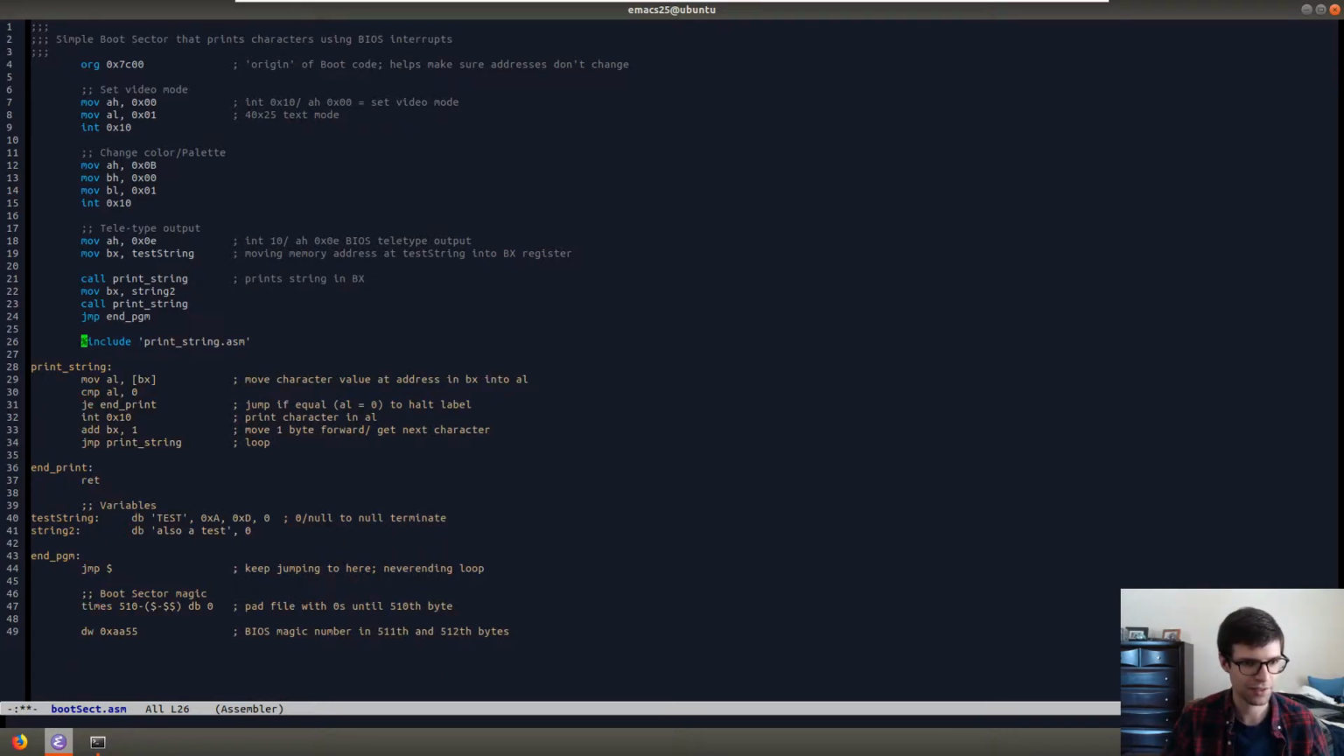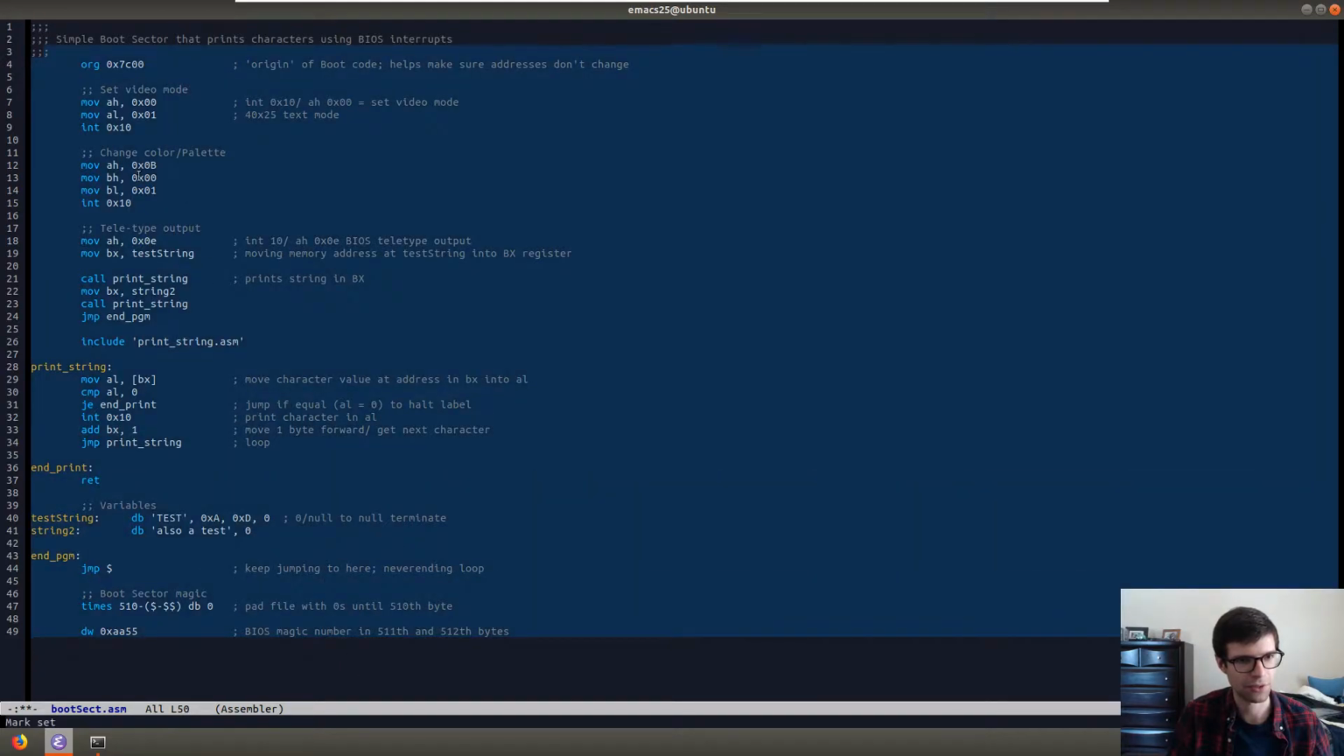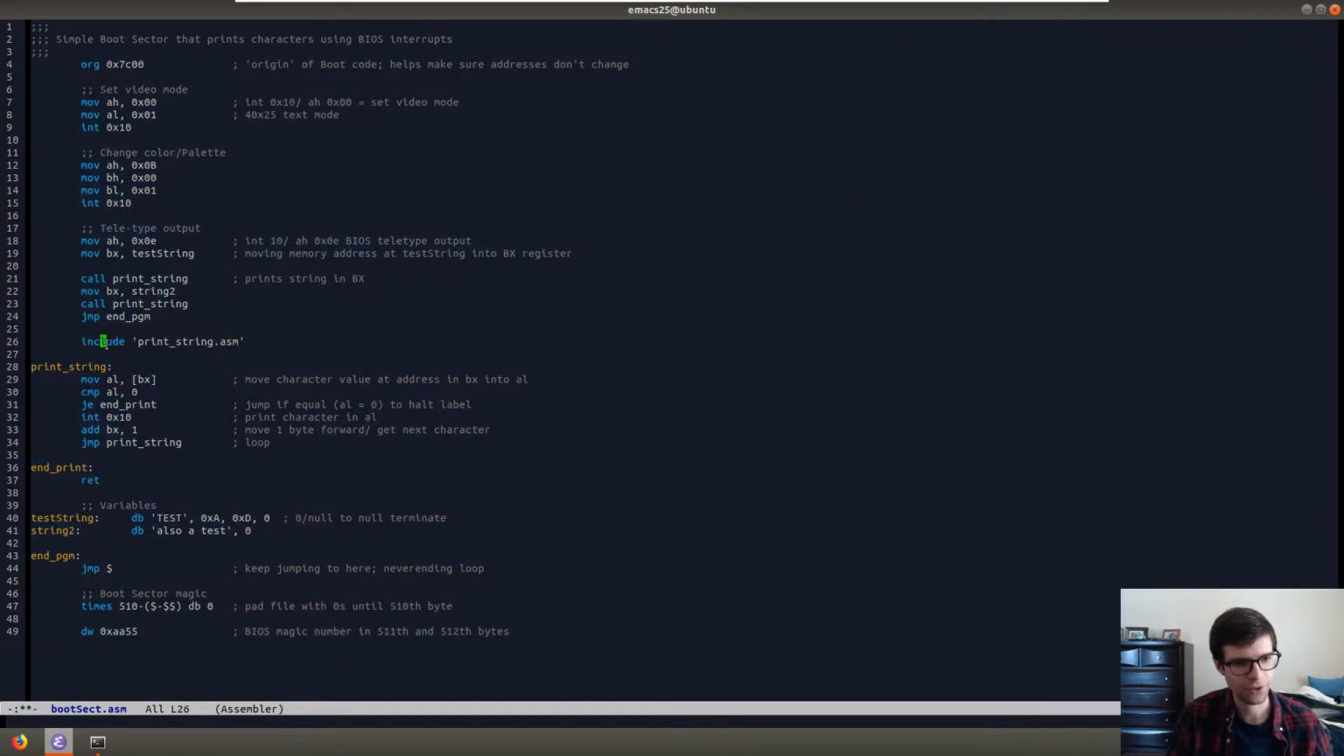But in flat assembler, just include in the single quotes, and this will basically take the source lines that are in this file here. These are all source lines in our main bootsect file, right? But what include does is take the source lines in the other file and just prints them right here. So when you assemble this, it'll be just like writing all this source code at this point in this file.